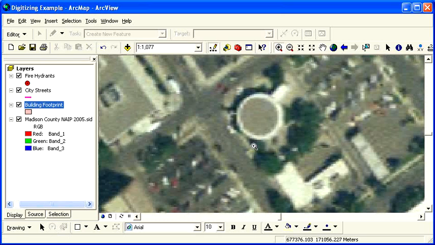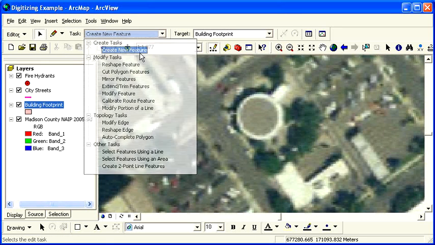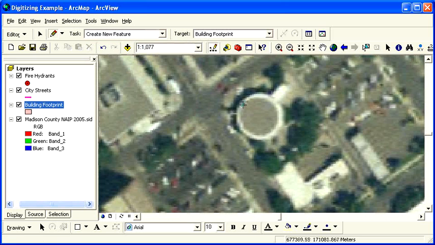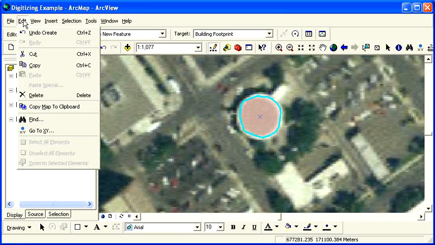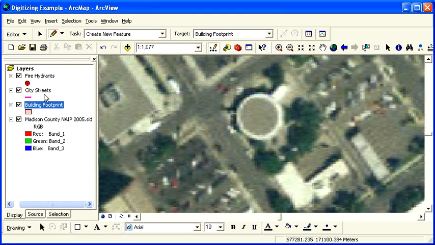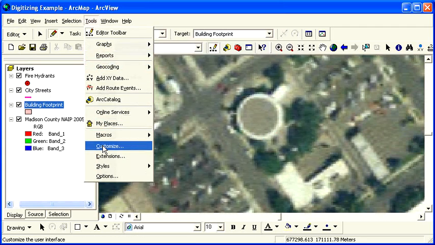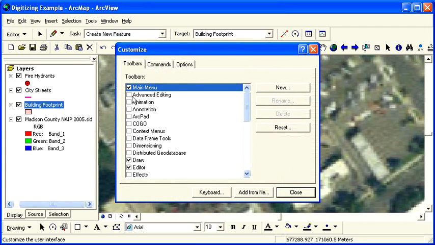In this situation, a building has a round footprint. After starting the editing process again, we could make an attempt to digitize this round building, but the results will probably be poor. Instead, let's turn on the Advanced Editing toolbar to gain access to special tools which will help us digitize both circles and rectangles. From the main menu, we will choose Tools, Customize, and place a checkbox next to Advanced Editing.